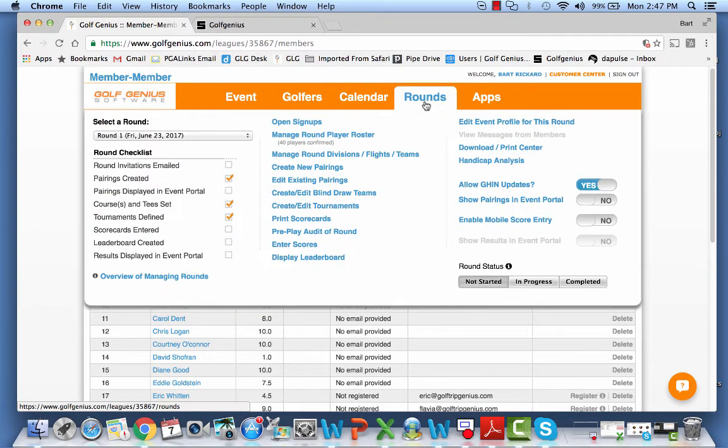And the last menu item we want to look at is the rounds menu. This is essentially the meat and potatoes of your manager site. This is where you're going to go to create your pairings, to set your course and tee times, print scorecards, cart signs under the download print center, enter scores if need be, enable mobile score entry. This is a little different than the event menu because you are looking at specifically the scope of one round.